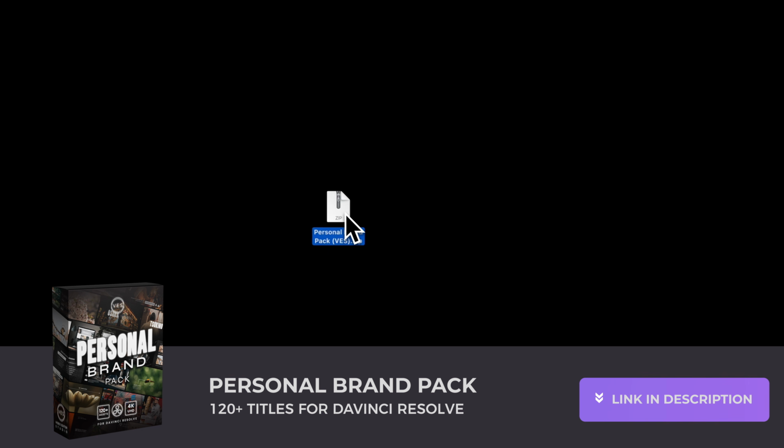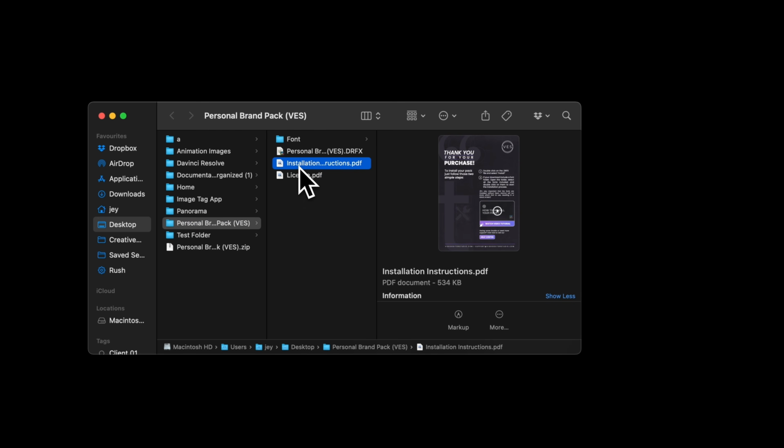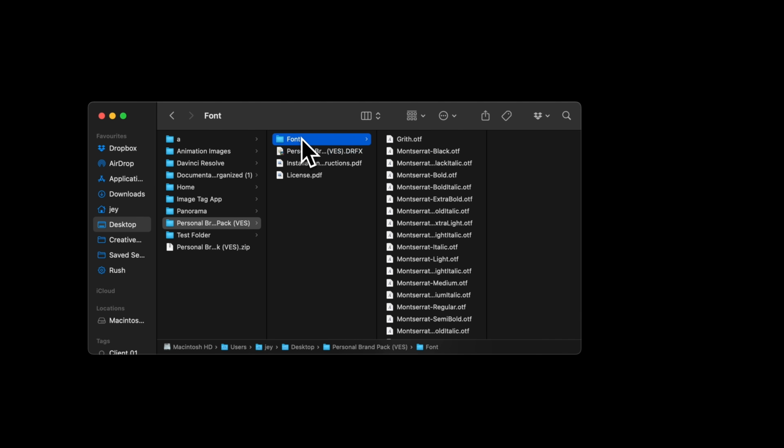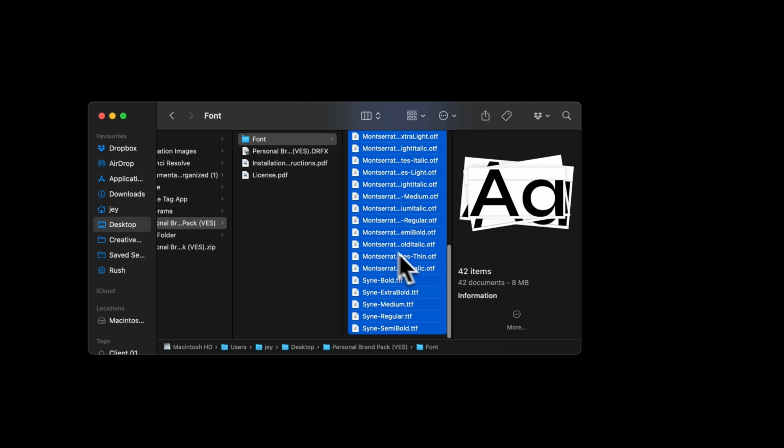Once you get it, you will get the zip file. Just double click on it to unzip it. In the folder, you'll then find a couple of things. You get the license, the installation instruction, the DFX file, and the font. Please make sure to install all the font, otherwise the title will not work because DaVinci will not know what font to use. So just select all the font and then double click on them to start the installation process.